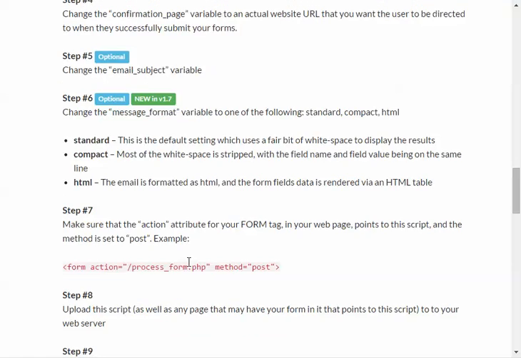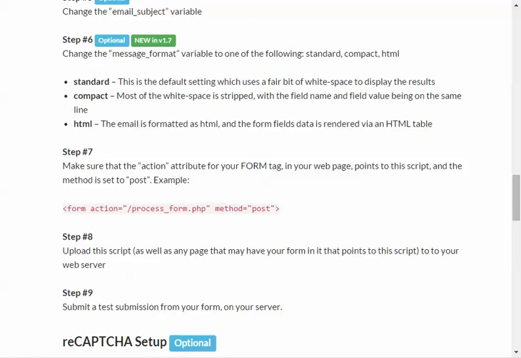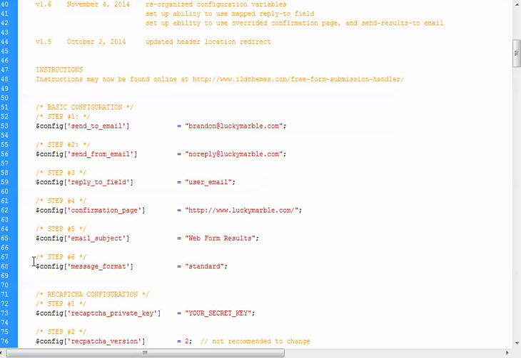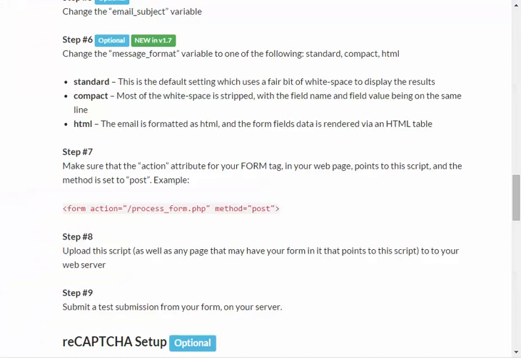All right, and then the last step here. Now, of course, we've gone through the last configuration element for the basic settings right here. But the last couple steps here is we need to make sure that the action attribute for your form tag in your web page points to this script. So that's the action. So you find the form tag within your page, and change it to the process form. It's also important to make sure that the method is set to post.